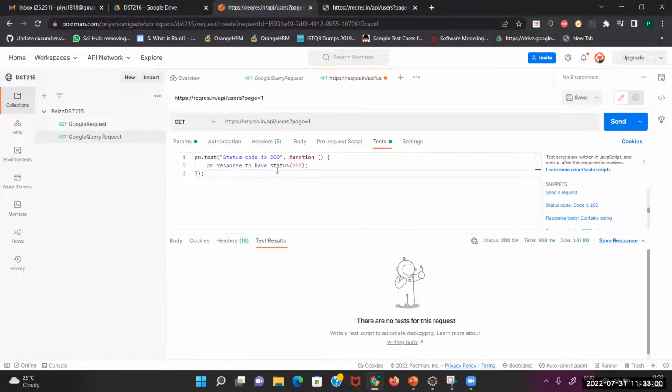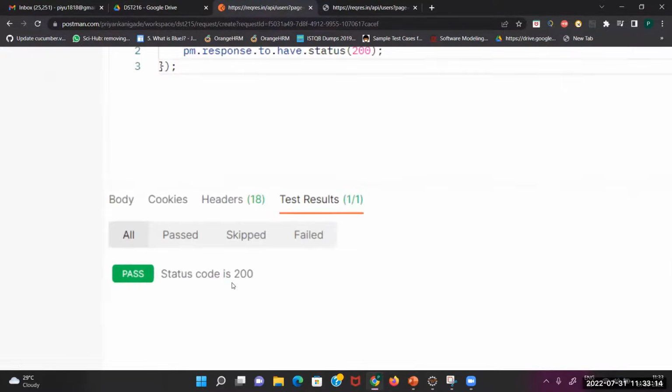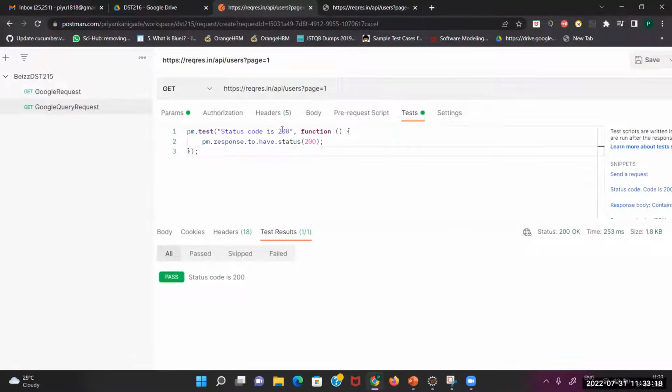But now if I pass this particular code directly, which is already available in Postman, and send the same request again, let's see. This time you are getting the result as pass, correct? The status code is 200. Everybody clear? Suppose tomorrow I'm expecting that the code should be 201.